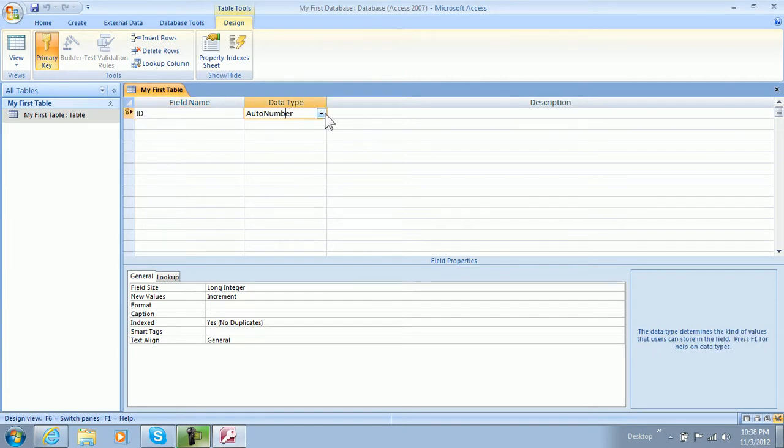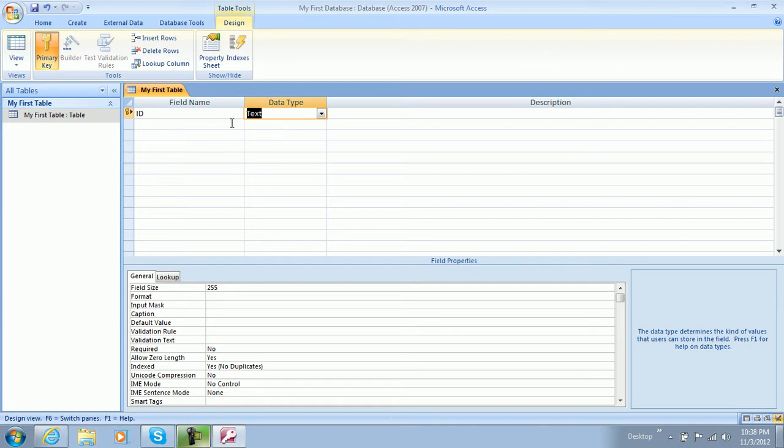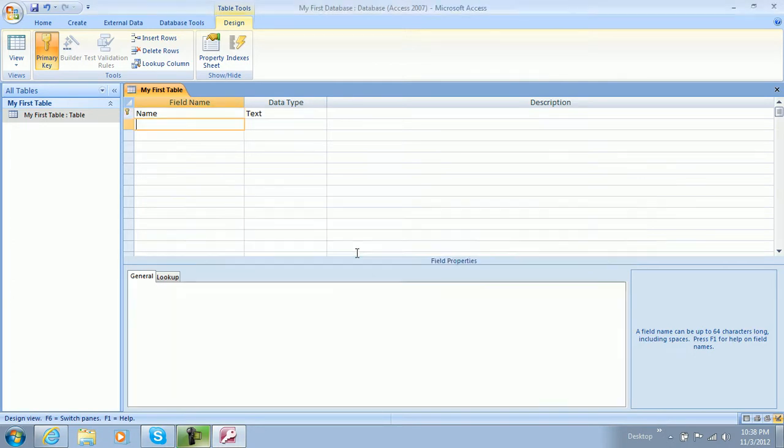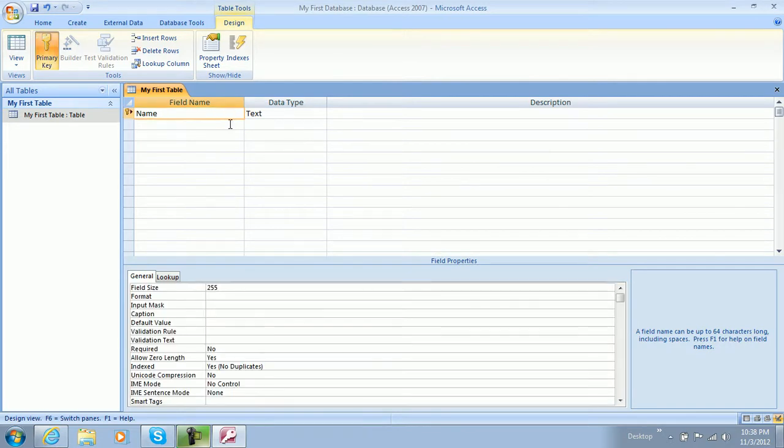We don't want this to be auto number, so we're going to click on it, drop down, go to text, and name this, I don't know, name. What you'll notice is that access told us name is a reserved word. So when we use that as the field name of our query, it's going to have trouble finding it. It doesn't tell us we can't do it, but it tells us it might run into trouble.